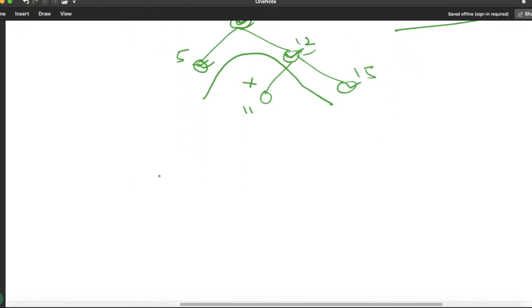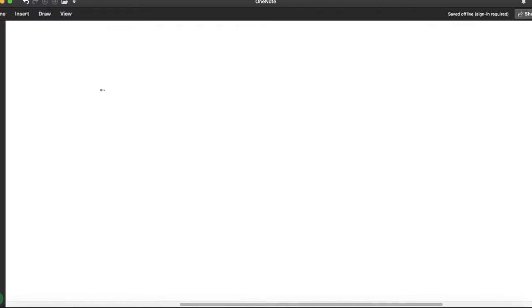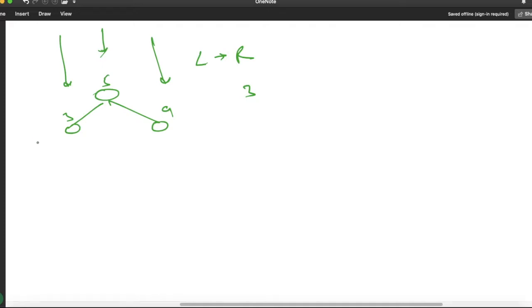Let me take another example. Suppose we have one binary tree like this, having values 5, 3 and 9. Whenever we see this tree from the top, we are able to see all these nodes. Suppose we are printing the output from left to right. So our output will be 3, 5 and 9. This will be our output.